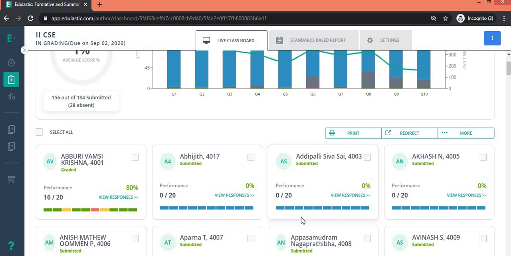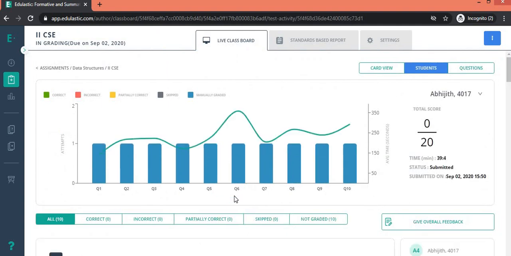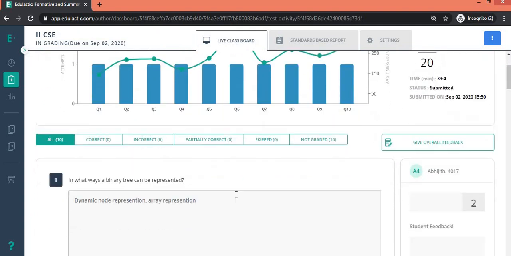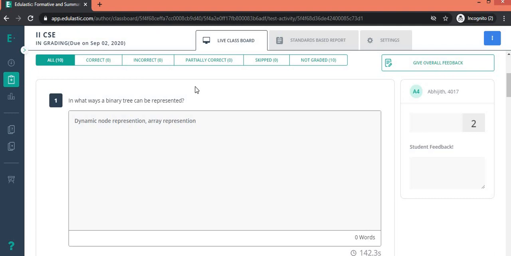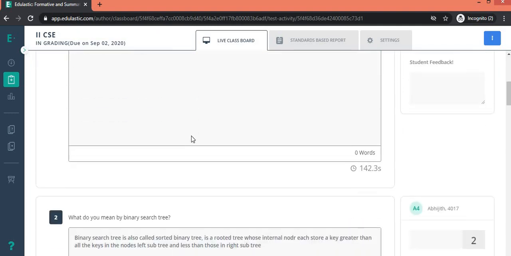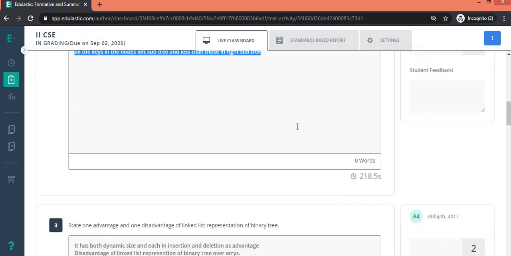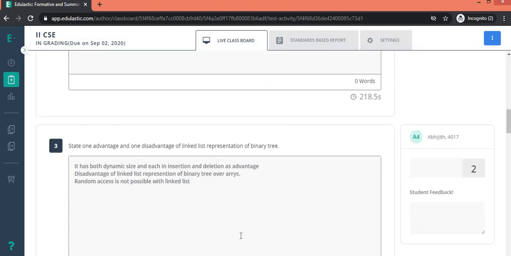Now if you want to evaluate any one response, what you have to do is you have to click, say for example I want to evaluate this student's response. So what I have to do is I want to click view responses. So once if you click view responses, you could see all the questions along with the answer given by the student. Okay, so the first question and what is the student's response, and second question what is the student response. Like that you can just see the list of questions along with the response given by the student.